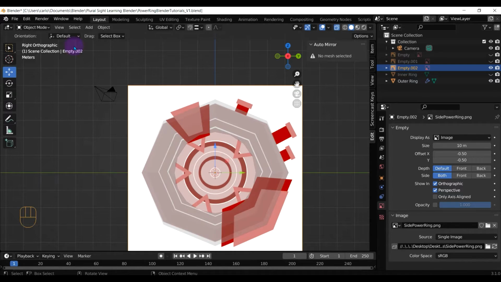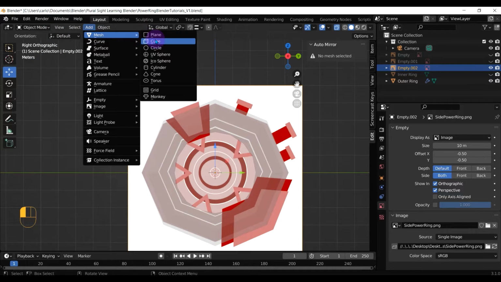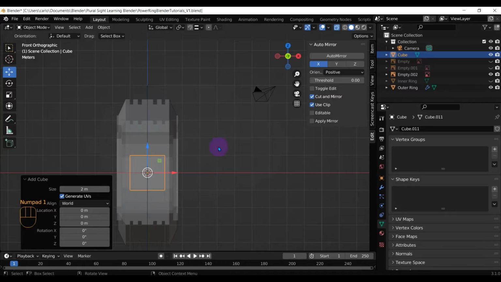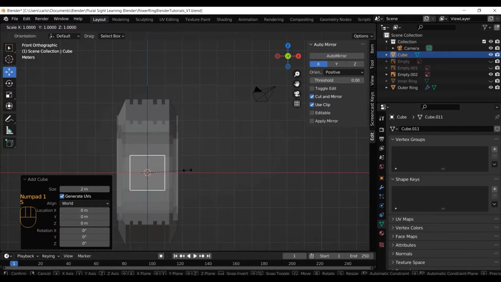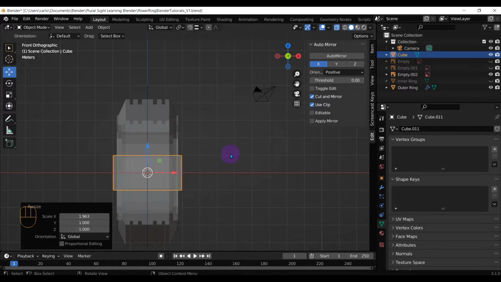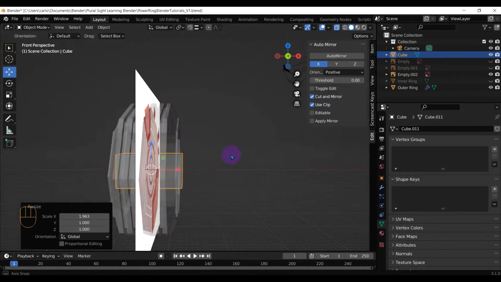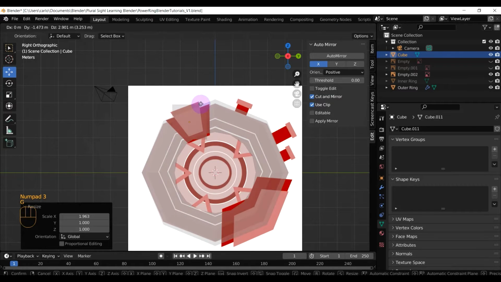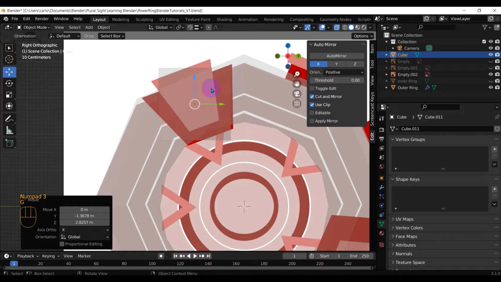So let's see, object mode, add cube. It's right here in the middle. All right, let's go with 1. Make sure it's S X, so it goes a little bit above the outer ring. All right, 3. Now let's move it. It'll become this piece right here.